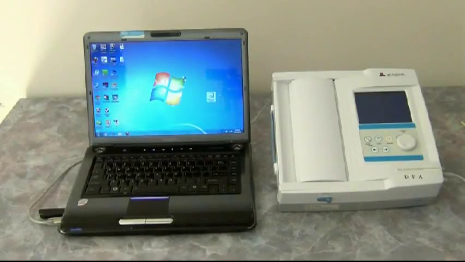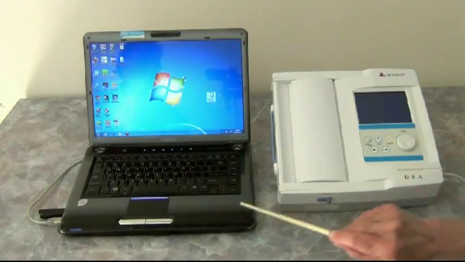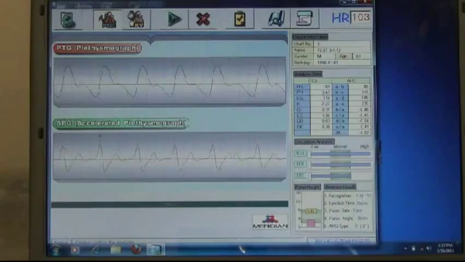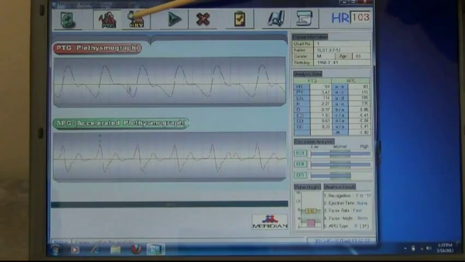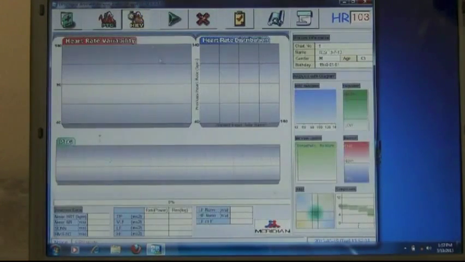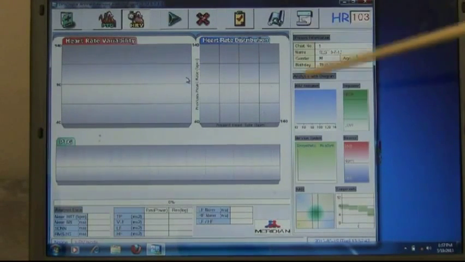Okay, we're now going to show the Meridian DPA when it's tied into a laptop computer. Now in order to run heart rate variability, we're going to click on this button here, which sets it up so we're going to run heart rate variability. And do we have the test name up here? Yes, we have the test name displayed up here.